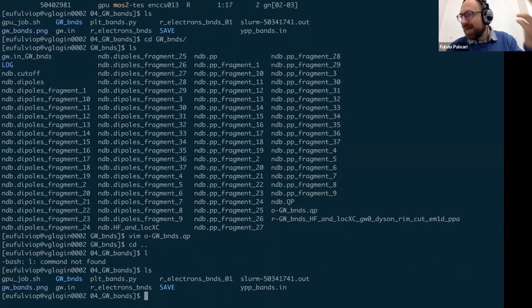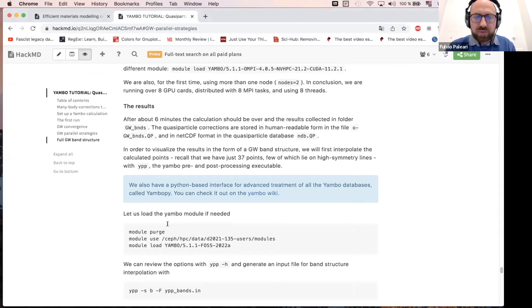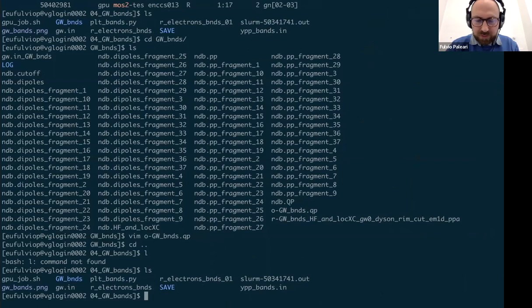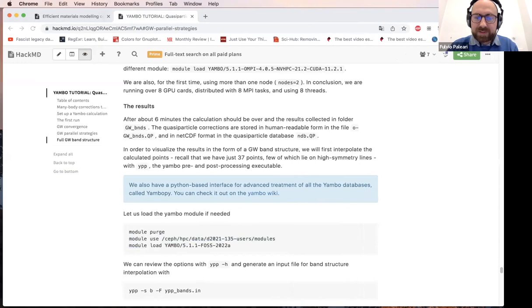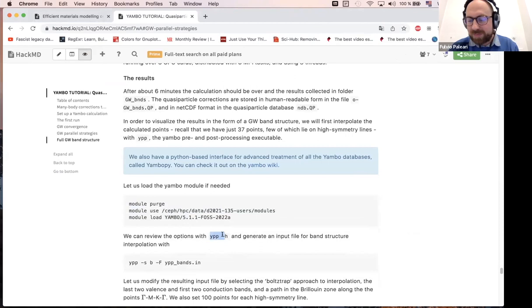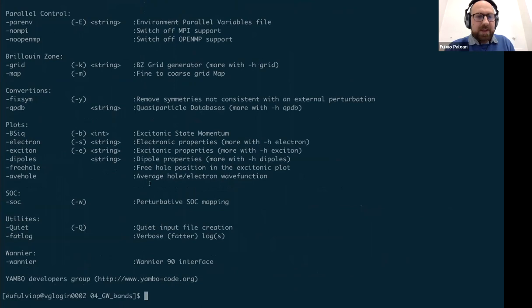There are various ways to do this. A fast way is to use YPP, which is another Yambo executable that is used for post-processing. So the first thing to do is to load the Yambo module in order to be able to use YPP, okay? In my case, I have an alias. And after we did it, again, we can check with ypp -h the various functionalities. And in this case, you see we have electron here. So we are concerned with electrons.